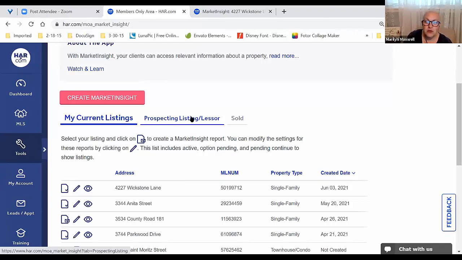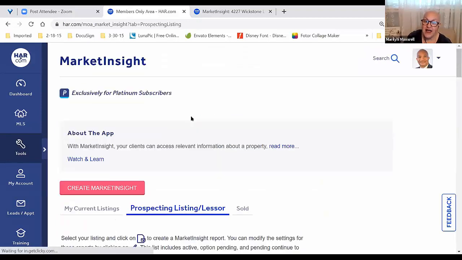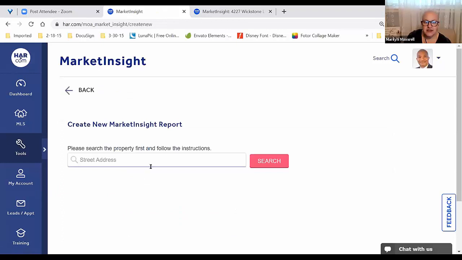The prospective report would allow you to do this for a potential buyer as well. You do have to have an address as the hinge point for the report. So when you click on the prospecting listing/lessor, if you click create market insight, you do have to have an address. The address has to have a tax record. So that's really it. Let's say maybe the buyer wanted to buy 1234 Maple Street.